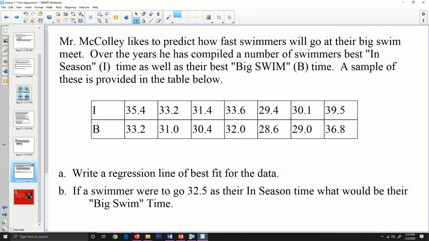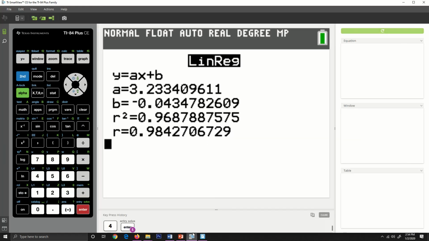So part A asks us to write a regression line of best fit for the data, so we're going to do that. And then if a swimmer goes 32.5 in their in-season time, what would be their big swim time? And again, we clearly see that there's some variation here, but certainly after years and years of collecting data, there should be a general trend that we might be able to make a valid prediction of. So let's go through that process again.